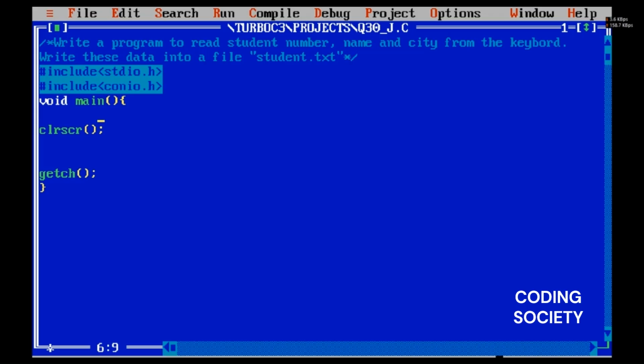The question is: write a program to read student number, name and city from the keyboard, and write this data into a file called student.txt. This is the first question of file handling in C language.